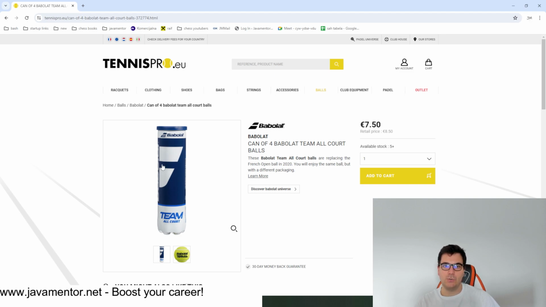This tube and those tennis balls represent the LIFO principle, which means last in, first out. When you're putting the balls inside this tube, the last ball that you put into the tube will be the first ball that will be out of the tube, right? That's last in, first out, LIFO principle.